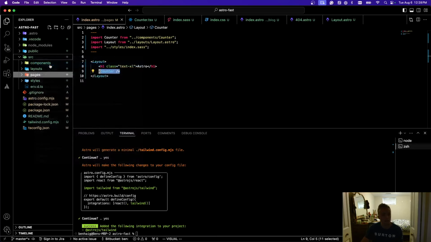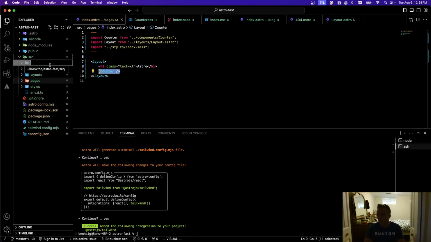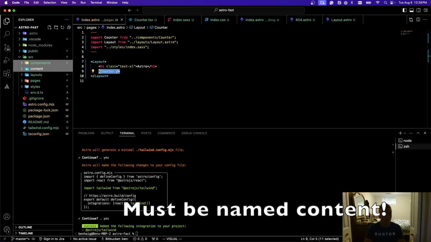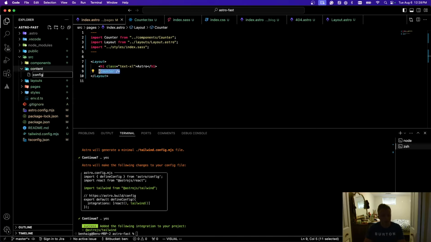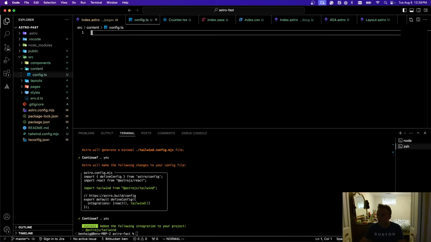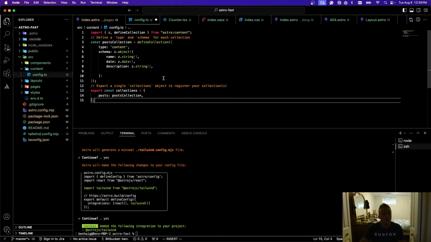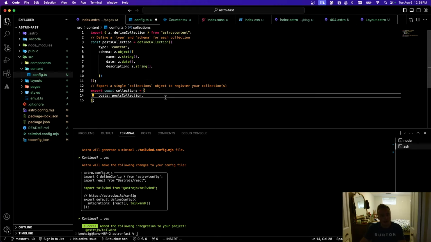So what I'm going to do is create a new folder in my source directory, and I'm going to call it content. And in here, I'm going to create a file called config.ts. And I'm just going to go over to my second monitor and copy this over because you don't want to watch me type all of this out. And so this is a schema for what we want our blog content to look like.